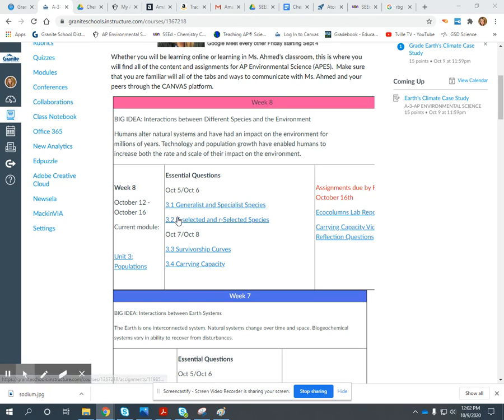On Monday and Tuesday, October 5th and October 6th, we're going to be working on these two topics. Topic 3.1, Generalist and Specialist Species. There's a Nearpod presentation embedded in this assignment. And topic 3.2, K-selected and R-selected species. There's a Nearpod embedded in this lesson as well.